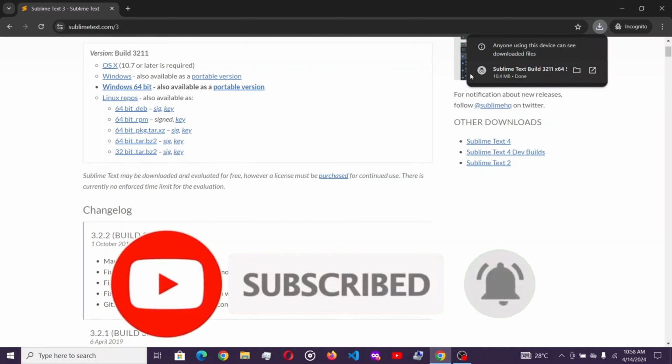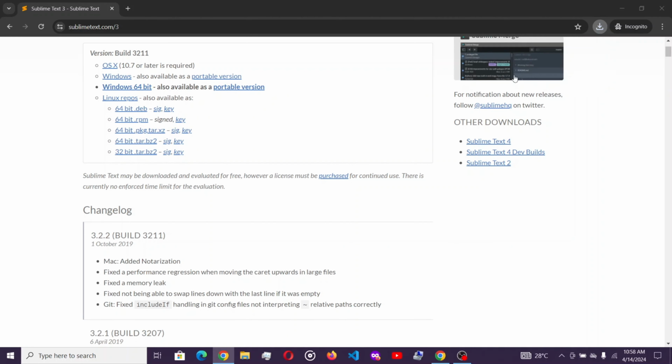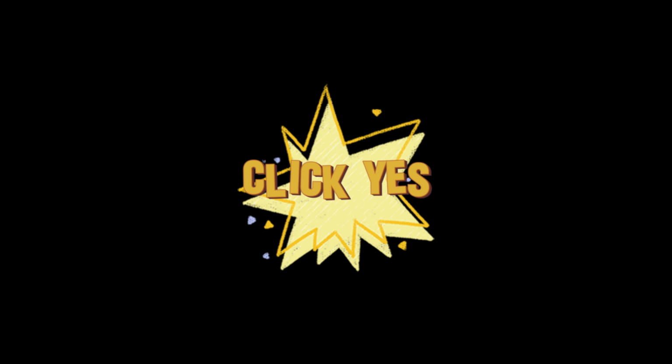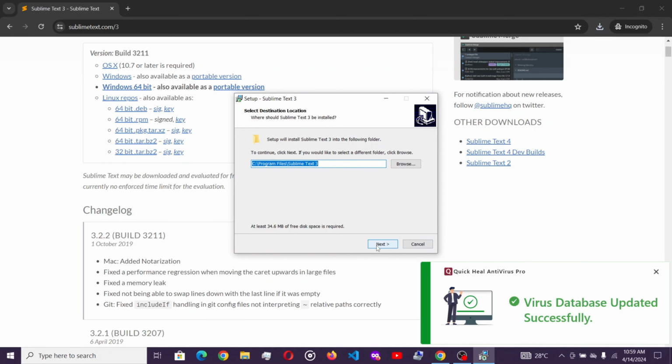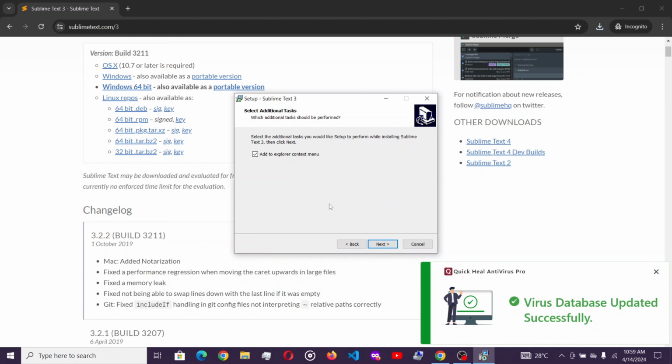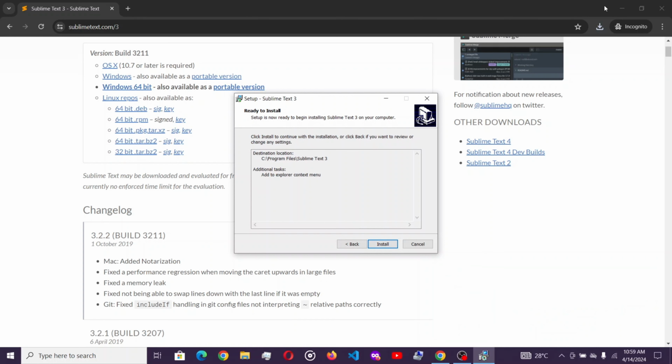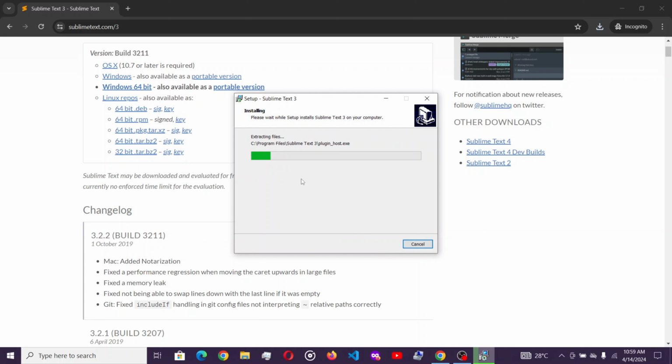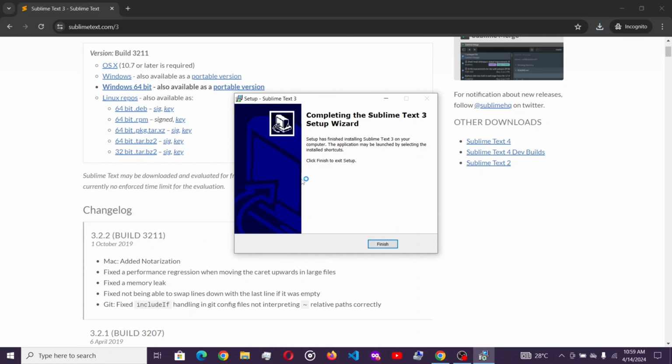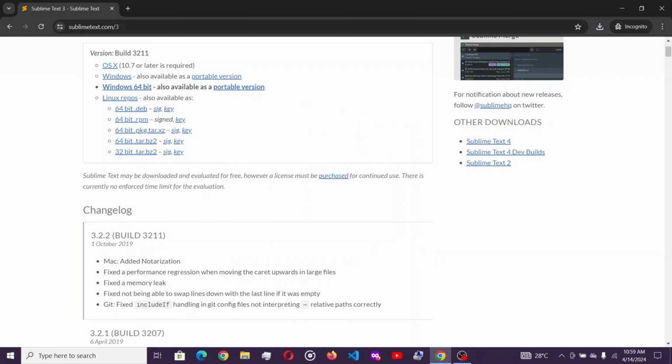So the next thing I want to do is to install it. So you click on yes. Click on next, add, then click on next. Next you click on install, so it will set up your program and install it for you. Then when the program has finished installing, you click on finish.